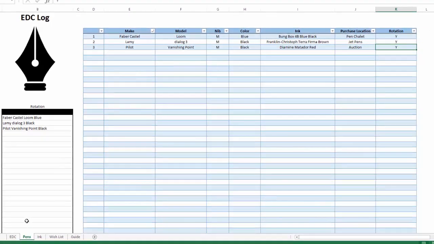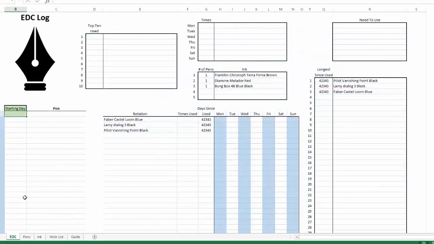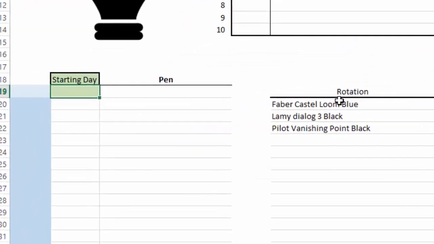So now that we've kind of categorized these things, we're going to get to the more fun portion of this, which is the everyday carry log. And you can see that it's actually pre-populated with a little bit of information, and that right now the days used is a little bit off, but you'll see that we'll actually fix that here in a second.